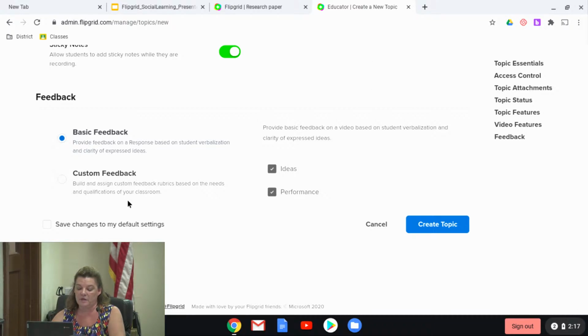And then of course, if you make all these changes, you can make it your default so that every topic would have the default settings and you wouldn't have to do them individually each time. Create your topic.